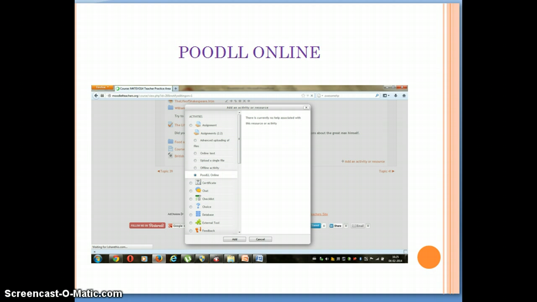The next one that we have under activities, that is assignments, is the Moodle online. This allows the learners to upload any document of their choice. That could be a video recording of their own versions. That could be an audio recording. That could be a picture. That could be a file. So they are required to upload them later on.